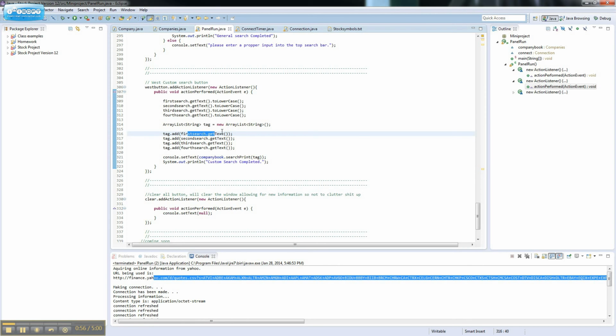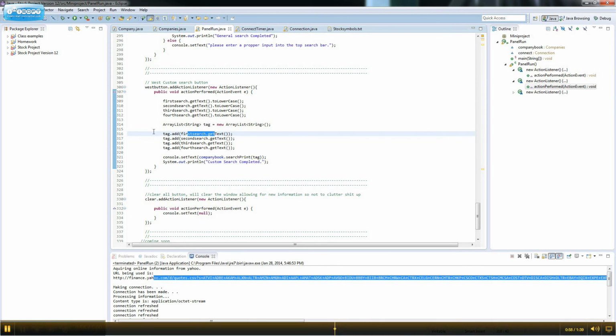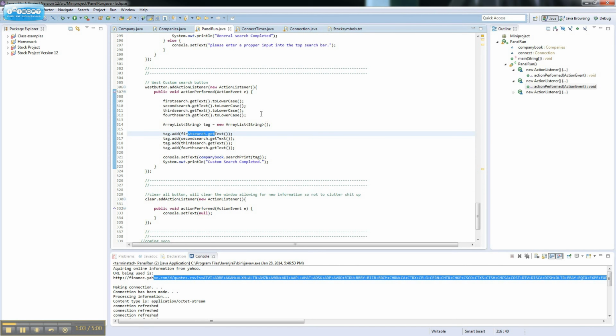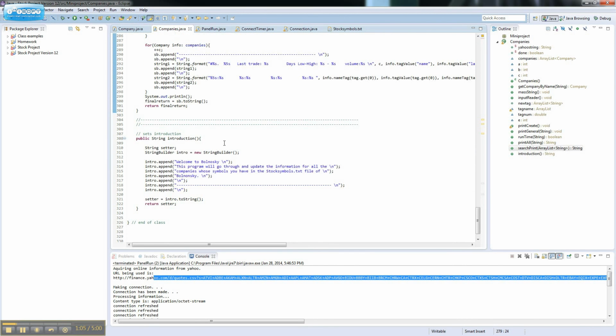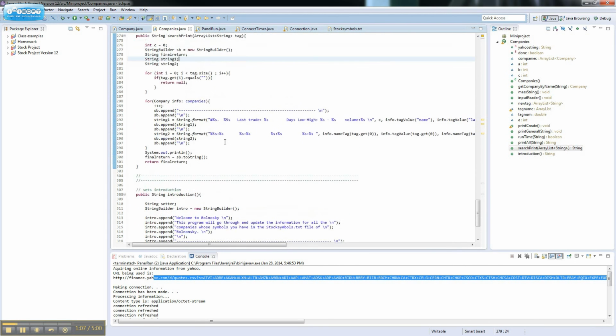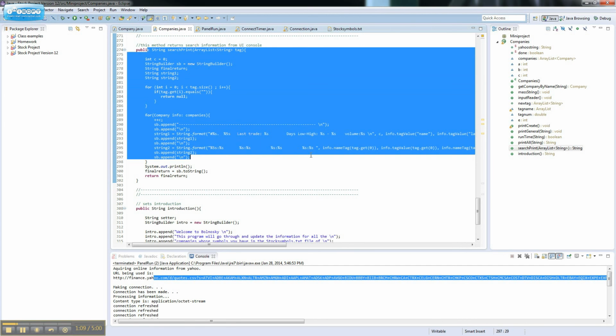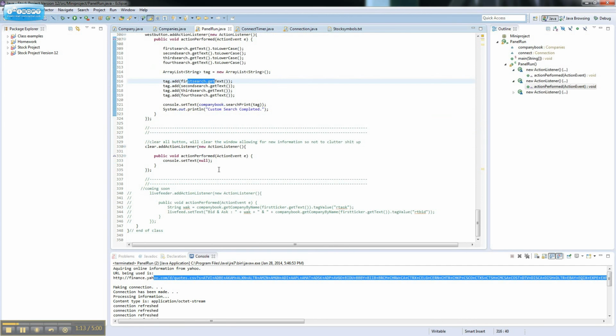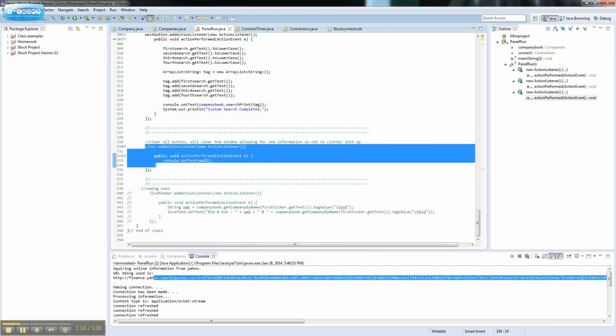And then add that to the string array, and then send the string array through the companies method that we had down here for a search print, and then return that search print. And then finally, the last action is just the clear all button. That will clear the field.